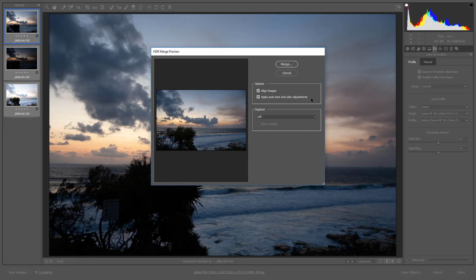The next option says apply auto tone and color adjustments. To be honest, I'm not bothered whether we do this or not, because the process here takes three raw images and merges them into one raw image. So if that image appears on screen later with some adjustments, I can change them. If it's got no adjustments, I can put them in. So unless you need this ticked as a guide, then it's really irrelevant.